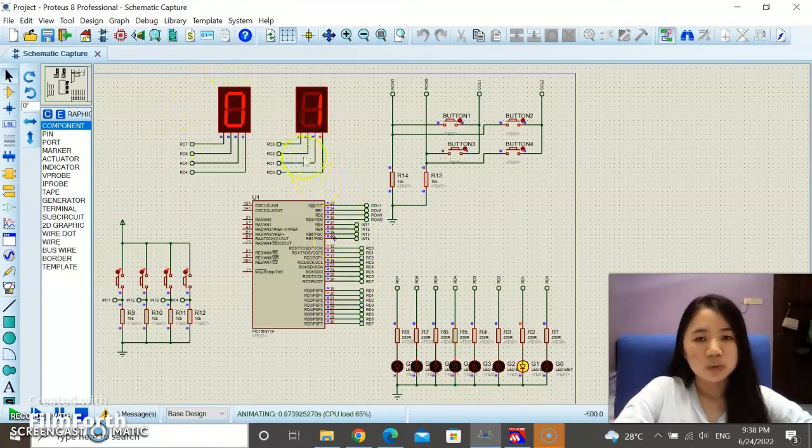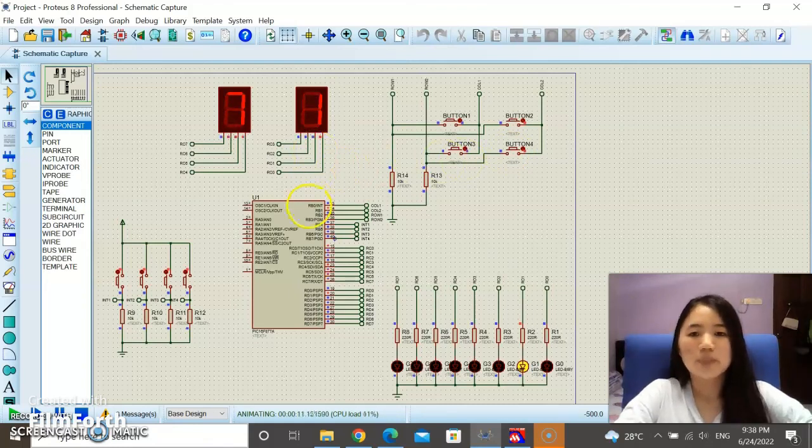After that, we show the result. When we press button 1, the 7-segment BCD will display one set of 2 digits, which is 2, 4. When we press button 2, it will show 2 sets, 1, 1 and 2, 1. When we press button 3, it will show 3 sets, 4, 4, 5, 5 and 6, 6. Last, when we press button 4, it will show 4 sets.